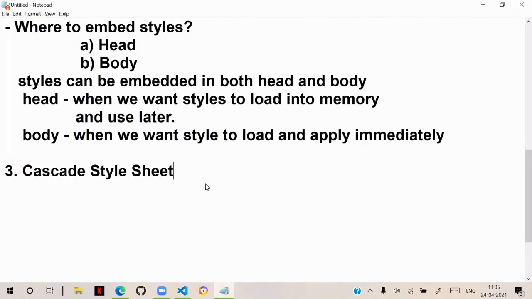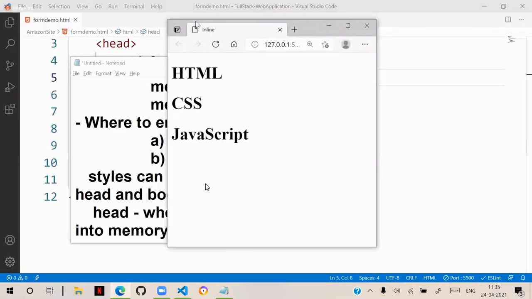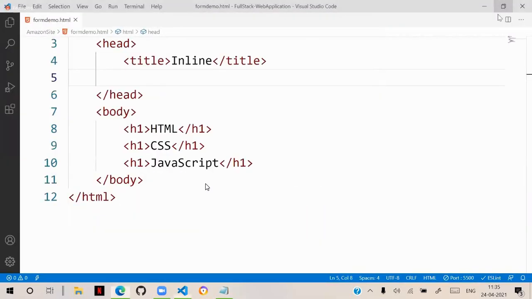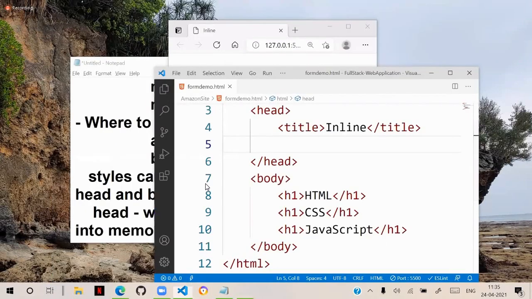What is a cascade style sheet? What is meant by cascading? Cascading is a special type of arrangement. I will show you that. For example, we opened Notepad, we opened browser, we opened Visual Studio. All these are kept open. I opened some calculator. Some programs are opened here.